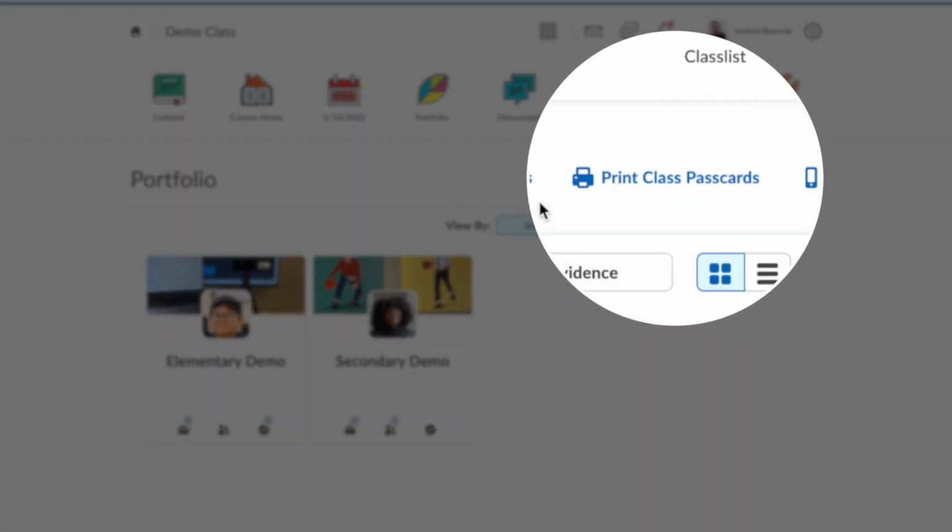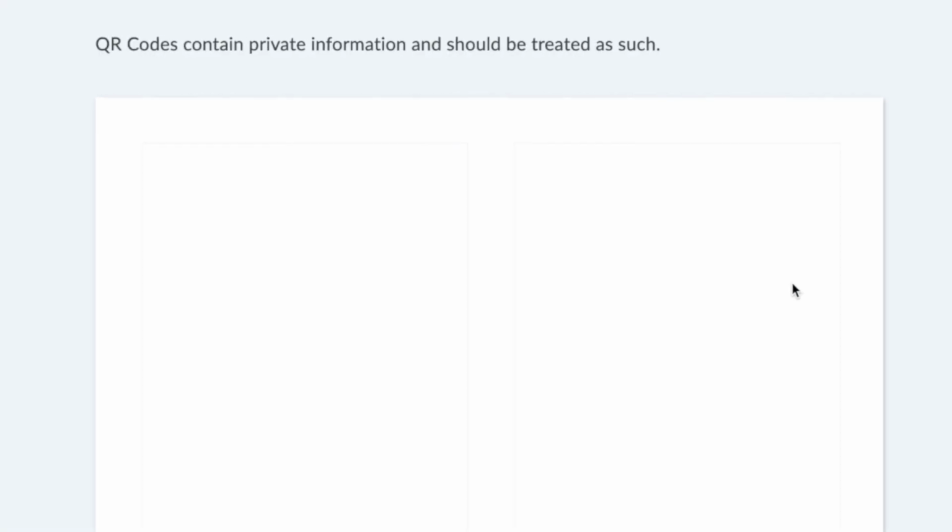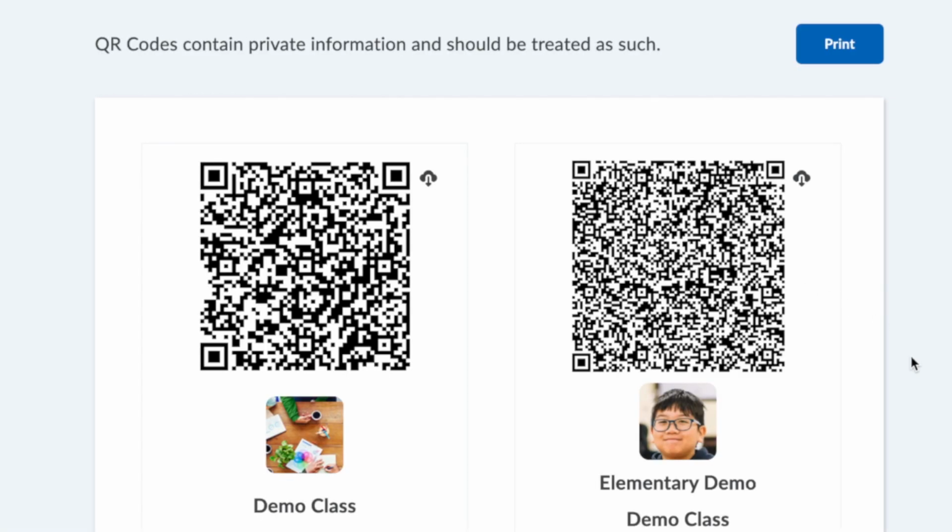And across the top here, I'm going to see an option for print class pass cards as an instructor. If I click on that, it's going to show me a page that has a QR code for the class. That's for the class device mode, so a teacher can pre-set up an iPad or other tablet in their class to scan the QR code to say it's for this class, and then other students or other educators in the class can scan the QR codes for specific students to do documentation. An educator can print this off to use in their classroom or to share home if they like.